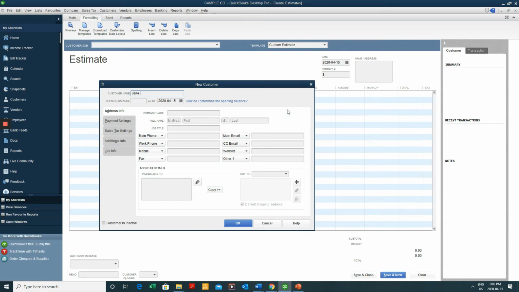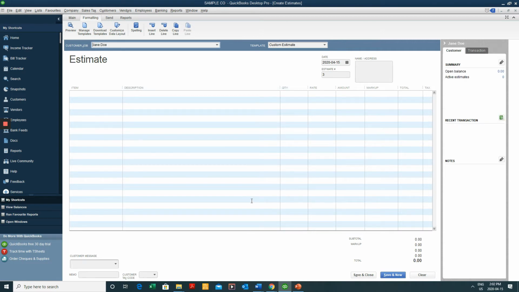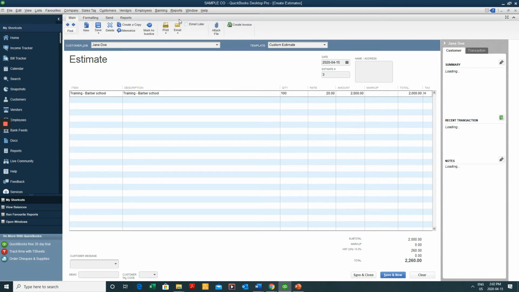Her name is Jane Doe. She's our new student who came to our barber school, and she wants to learn how to become a barber. So we're going to get her set up. My quantity is 100 because in order for her to go through the training, it's 100 hours. Like I said earlier, this is a non-posting entry. I have my estimate set up. And the point of this is for me to track how much I invoiced her.